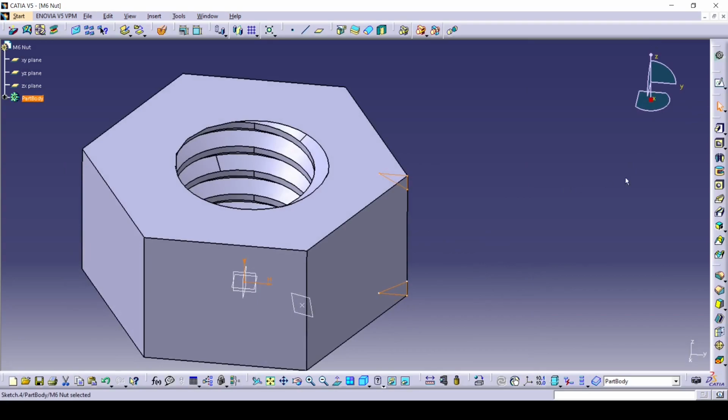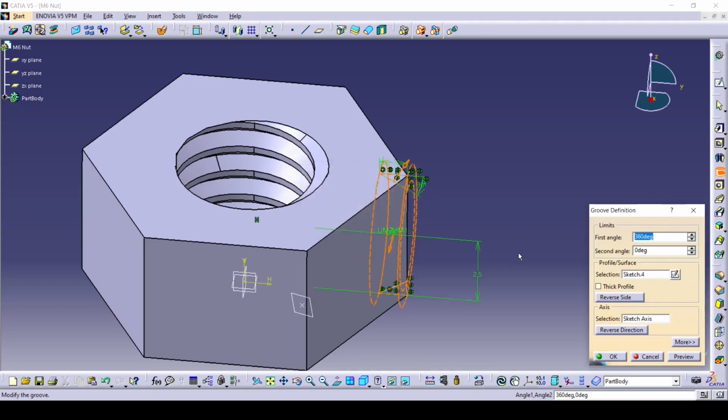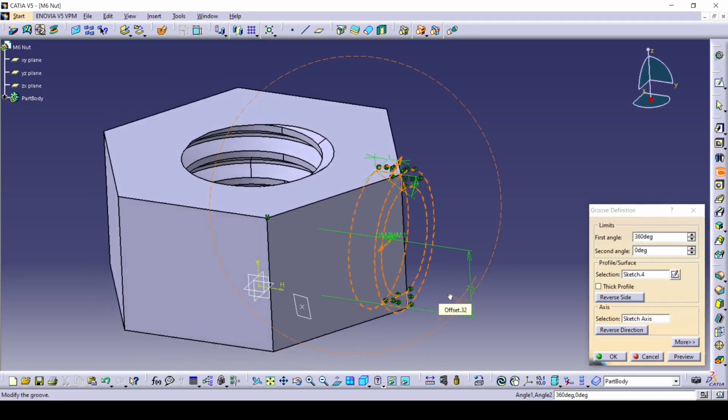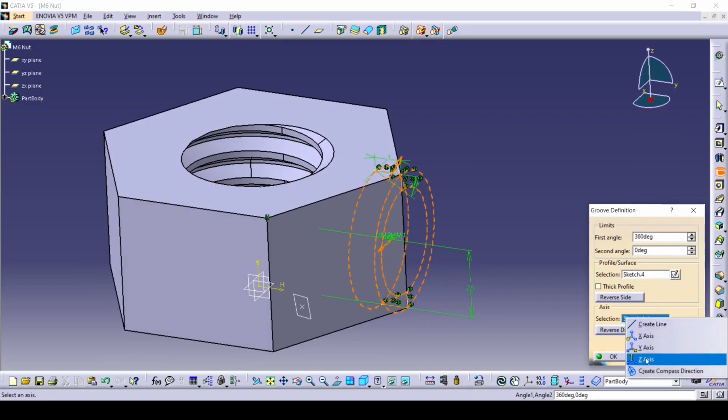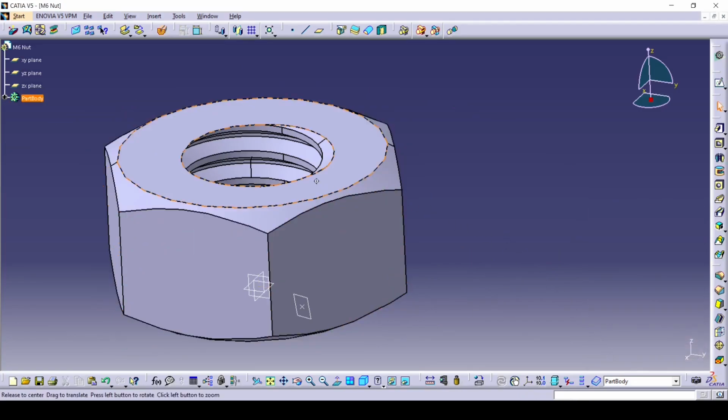Exit the Sketch Workbench, and click on the Groove command. Now initially, you may get this error, which says Feature Definition Error. The specified profile isn't valid for the feature you want to create. Just go ahead and click OK. The problem is that CATIA automatically picked the axis for this command to be a sketch axis, something from Sketch. That's not what we want to do, so I'm going to click on this window and right-click and choose Z-axis. Click OK, and as you can see, this is what we want, and the axis has been adjusted. Click OK, and this is it.